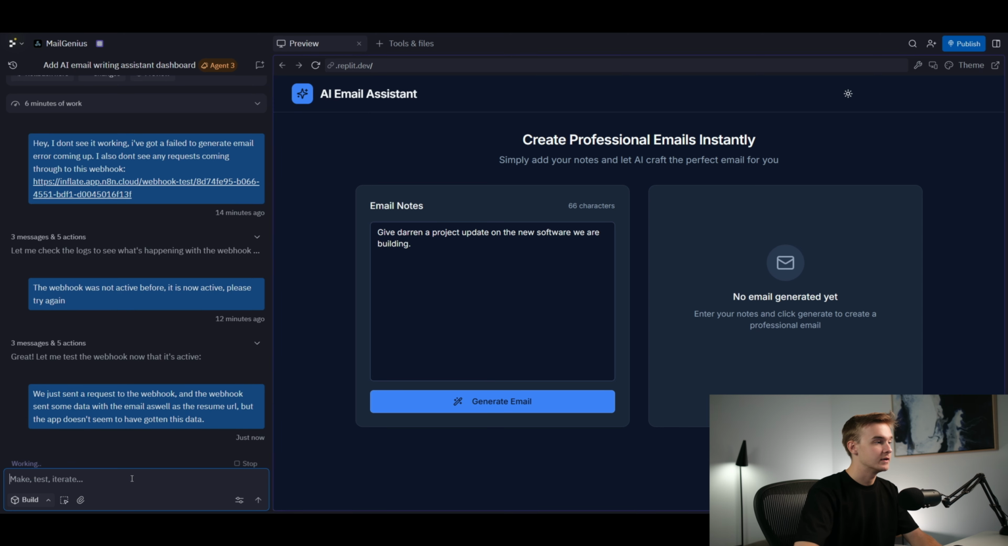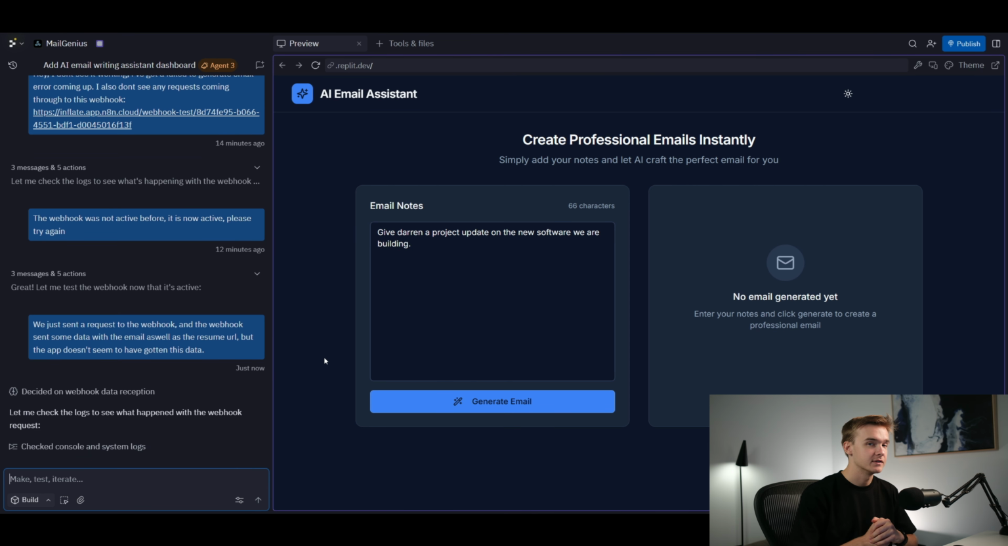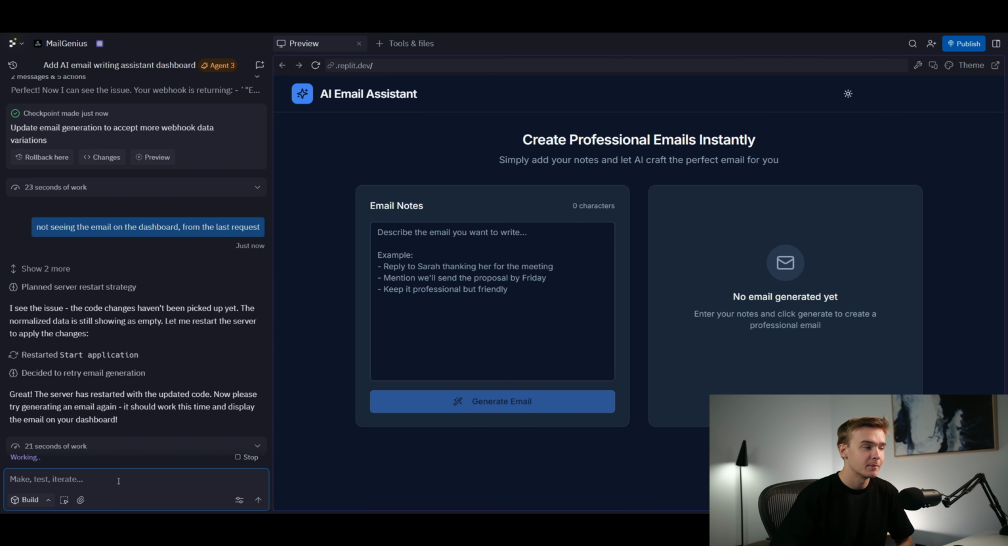I'll tell it that we just did a giant request. Hopefully it's able to have a look through the backlogs and see that data and restructure the code to be able to use it. And then finally, we should have a pretty solid app working. What I assume is that it managed to fix the actual webhook and see the data, but it didn't remember to populate that on the dashboard here. So it says it's now done.